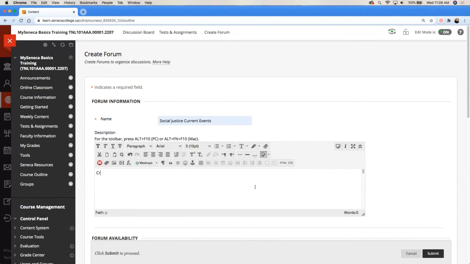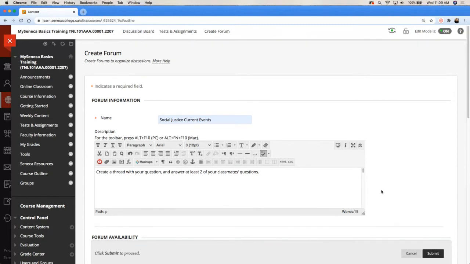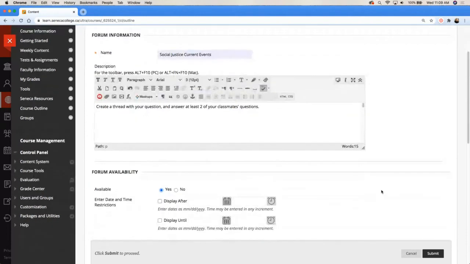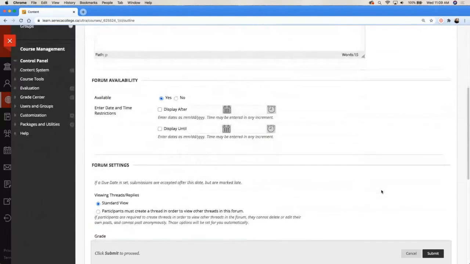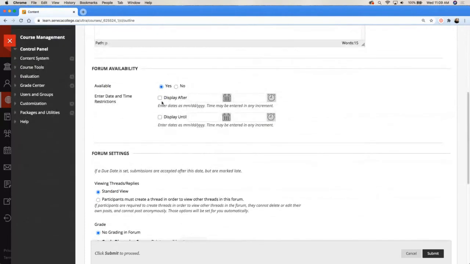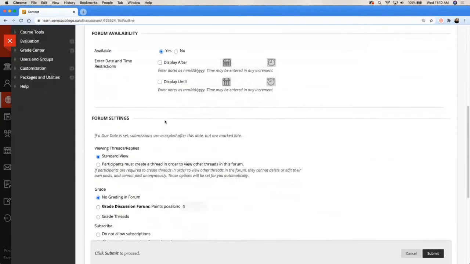So I could say, create a thread with your question and answer at least 2 of your classmates' questions. There's a couple of components to this assignment. They have to think of a question, and then they have to answer a question. As we scroll down, we've got the forum is available. I'm not going to restrict dates.